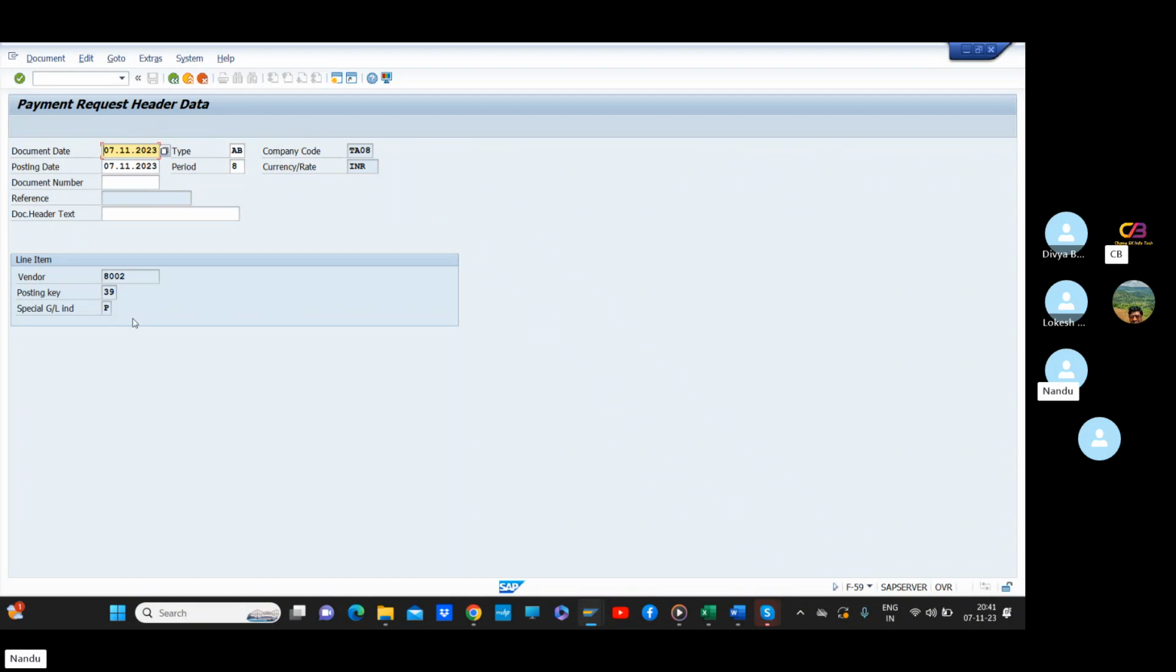So you can't do anything, right? Yes, sir. In some servers P will work, in some servers J will work. So both will be valid. Because in the backend they have set up posting key 39 with special GL indicator P, and for other servers they have set up the posting key with special GL indicator J. Okay, no issues. Thank you, sir.